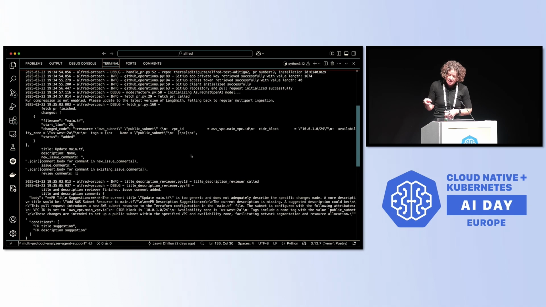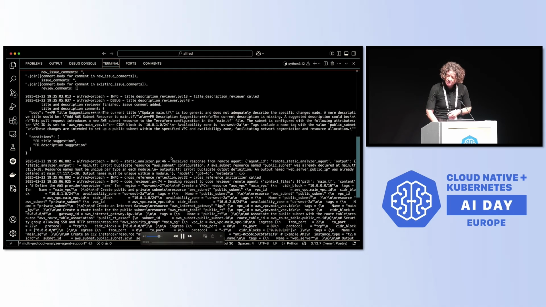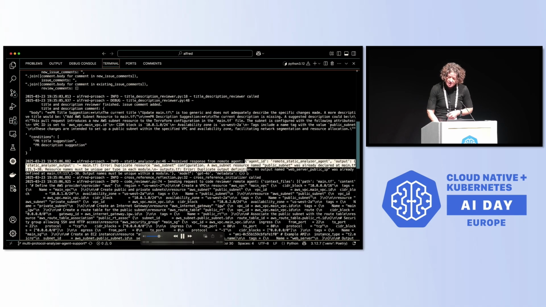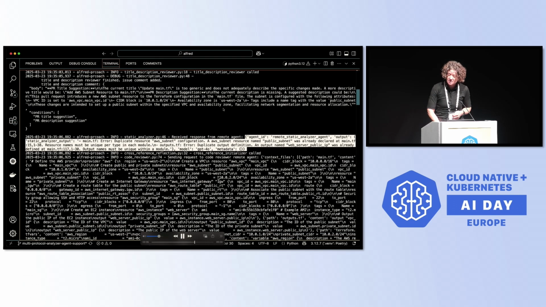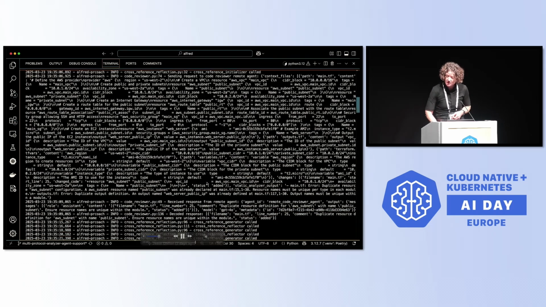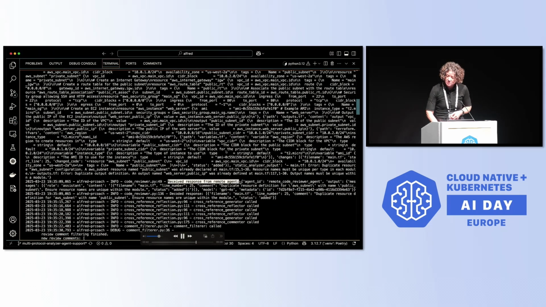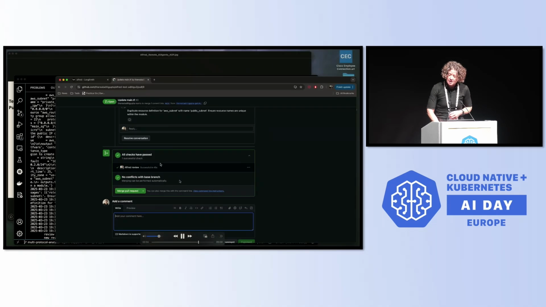You'll notice the title and description reviewer came in through here. So that happened here. And now we're sending the content off, and we're using a deterministic tool here, a static analyzer, because it's available to us, and we've got some comments back already from that. And we send those off to the code reviewer. And then the code reviewer is already responding with some feedback.